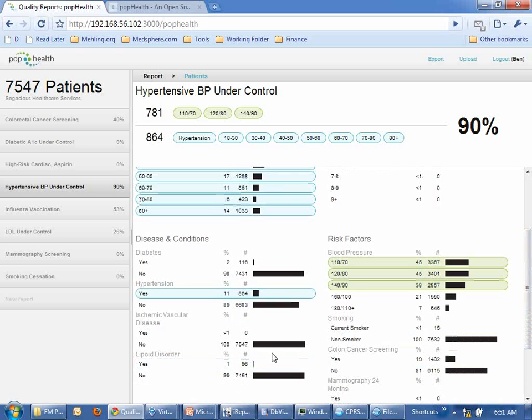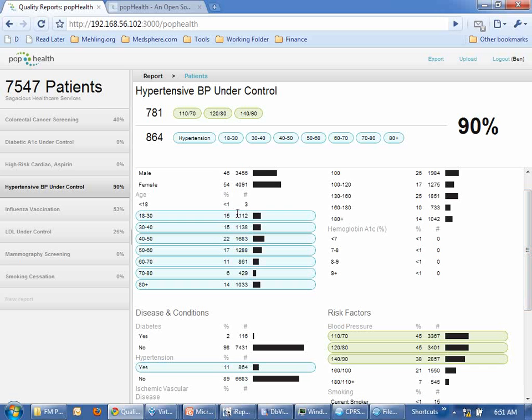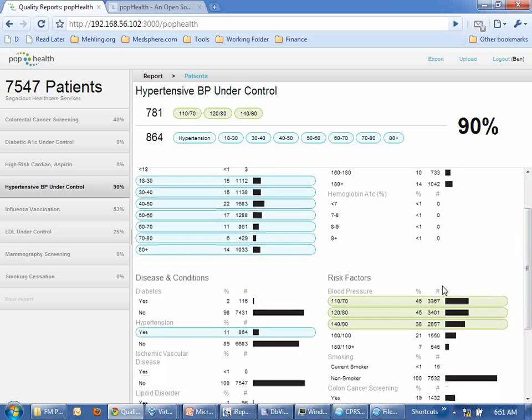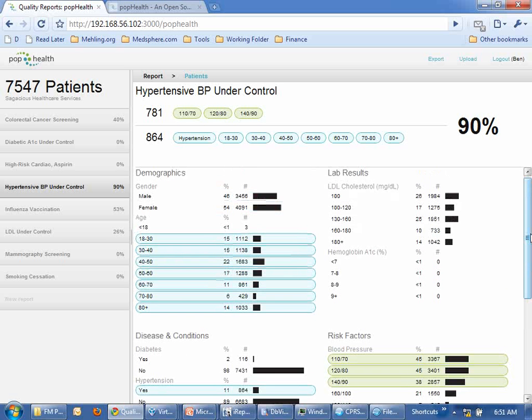Basically, anyone with a diagnosis of hypertension, of which their population has 11%, and between these ages, 18 to 80 plus, who has their blood pressure under control, and these are the factors they determined as under control. Obviously, you can change your references however you want. That's the point of the reporting. And at the top here, you can see they believe they've got 90% under control.